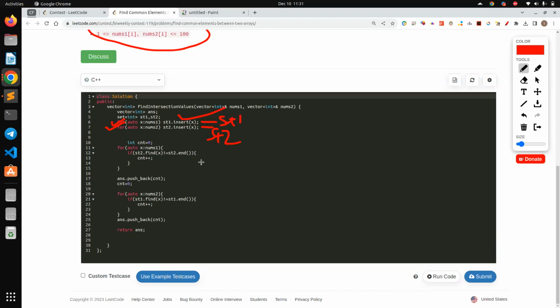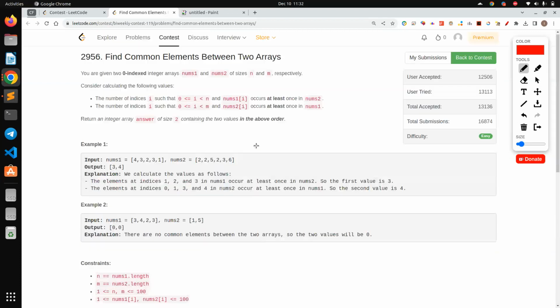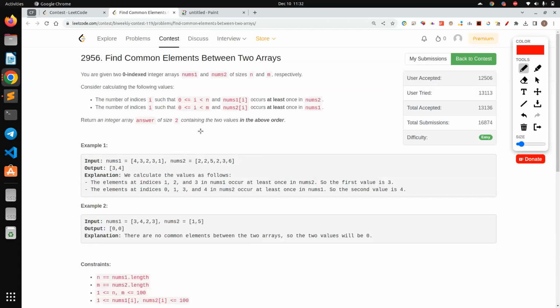Now I just did what the question wanted. I maintained a count variable, and for every value in the first array, if that is present in the second set, I incremented my count value and pushed how many times it occurred. So in my answer vector, I pushed the count of how many elements appeared in the second array. Similarly, I did it for the second array and pushed it. So this was a very easy problem. I hope you got this. Let's now move to the second problem.